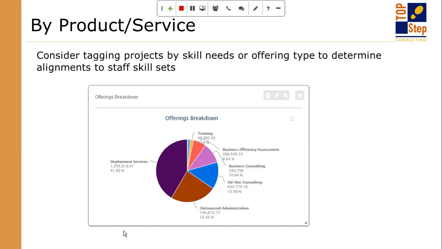I'm suggesting that you start tagging your projects by the type of work that's needed. It could be a type of skill set.